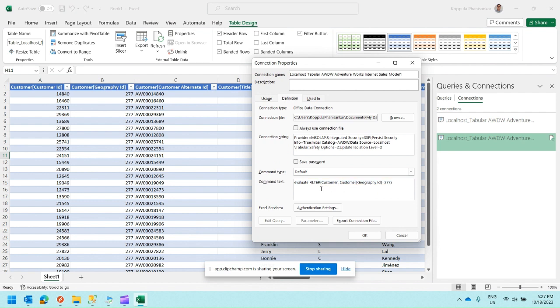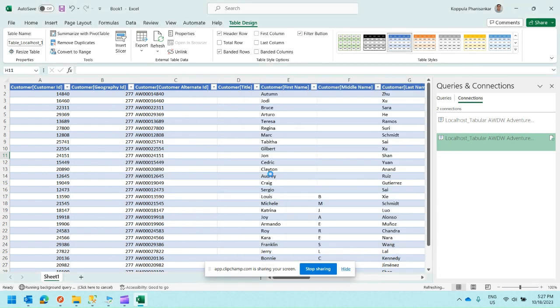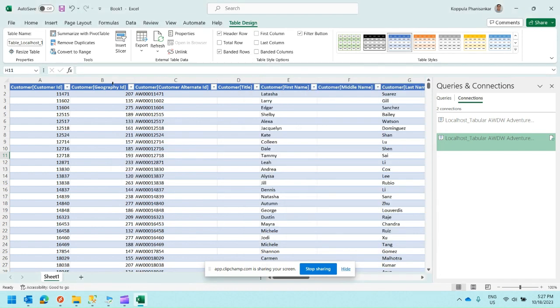So in my scenario this time I want to change it to only the customer instead of filtering, and click OK. And it's just giving the update warning. Click yes. That's it. So you got all the geography IDs instead of 277. So in this way we can achieve this.